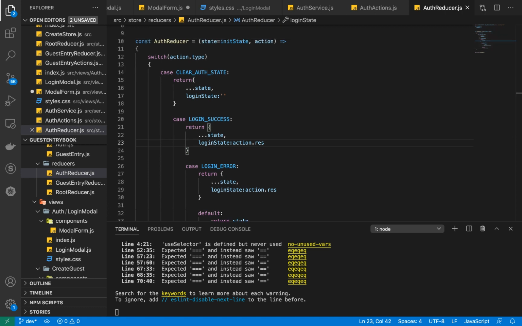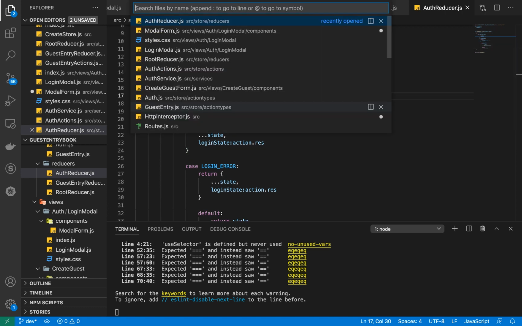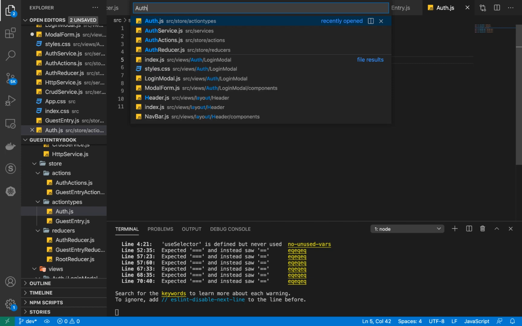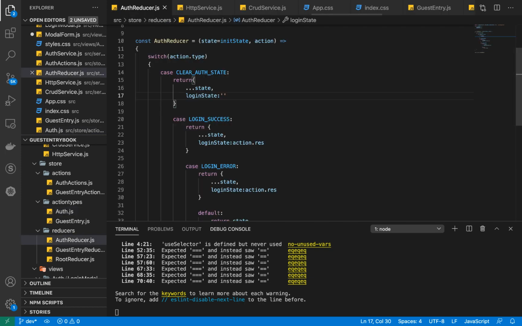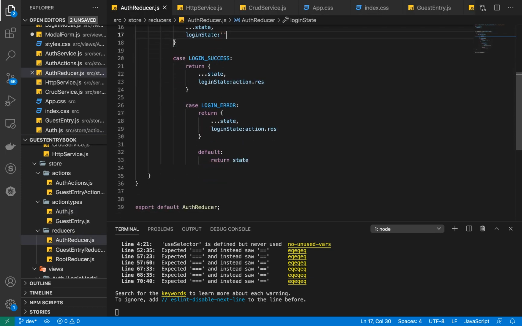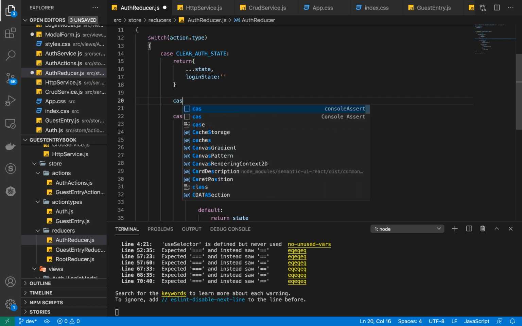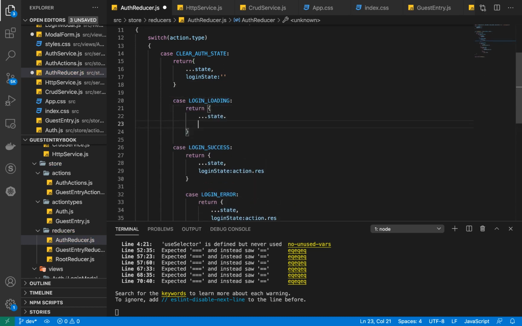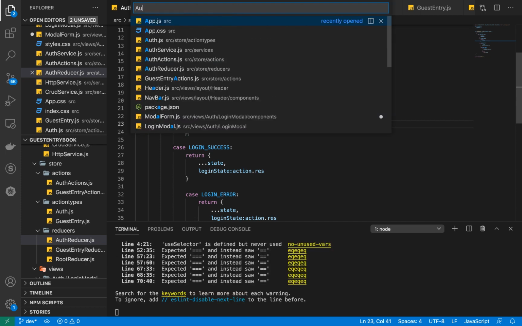And let's see our auth.js action type. And we have login loading. Of course, we have login loading. So let's head back over to our auth reducer. And then I'm going to call our login loading here. So case login loading. And then we would have the structured state, and then set the value of login state to loading. Okay, so I'm going to save this right now. And now let's head back over to our modal form.